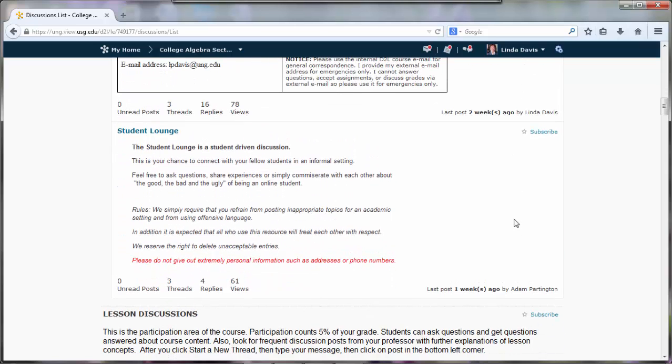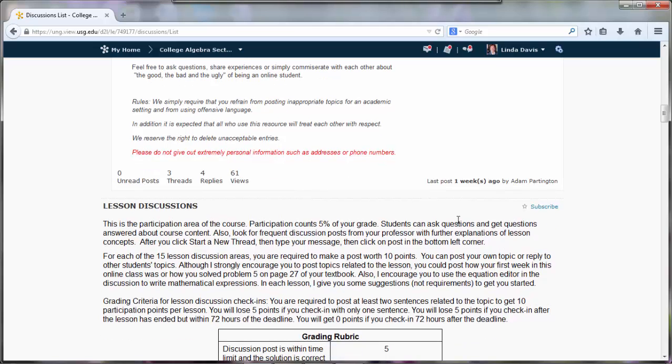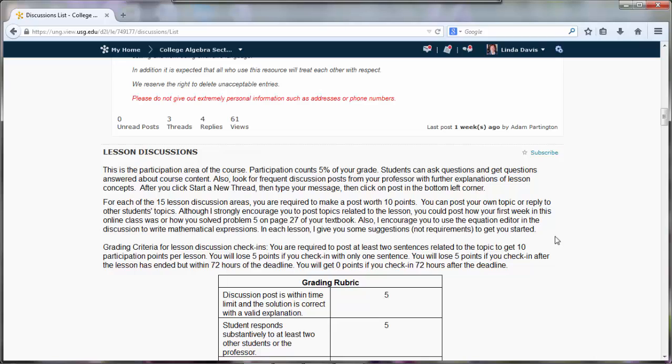Then we have the Student Lounge. The Student Lounge is where you just talk to other students. If you have a question that you want to ask the other students, you can do that here. Now, here are the lesson discussions. And there is a general introduction to these lesson discussions. And there are 15, so basically there's a discussion each week. It counts 5% of your final grade.